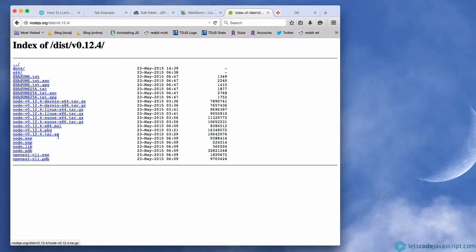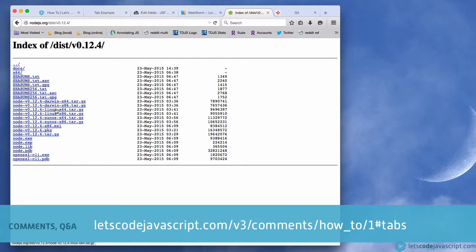And if you're on Unix, I'm pretty sure you're going to want one of these tar.gzs. But to be honest, I haven't tried to figure that out, but I'm assuming that if you're on Unix, you're very competent with installing packages. So go ahead and figure that out. If you have questions, go ahead and put them in the comments and we will help you out.